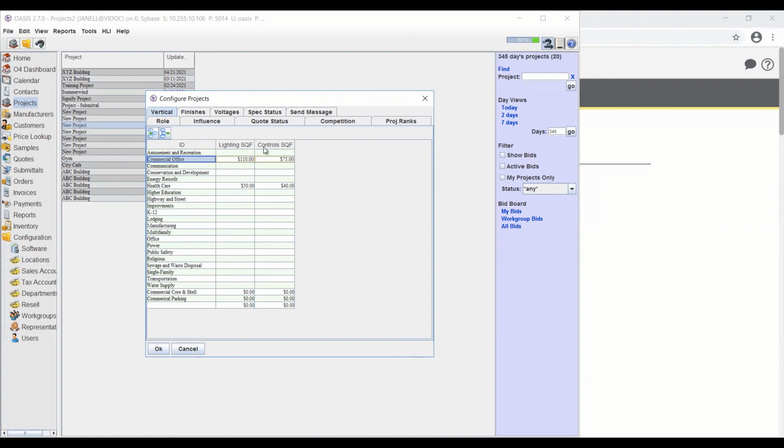So what are these next columns? So lighting square footage, control square footage. We're not typing in the actual square footage, but the dollar amount per square foot. Once again, building out the office, building out the core and shell, and a parking lot are going to have different numbers for that. And how you find those numbers is where really the meat of the work is. And that is up to you if you decide to use that or not.